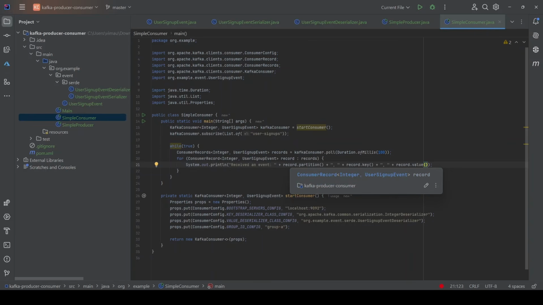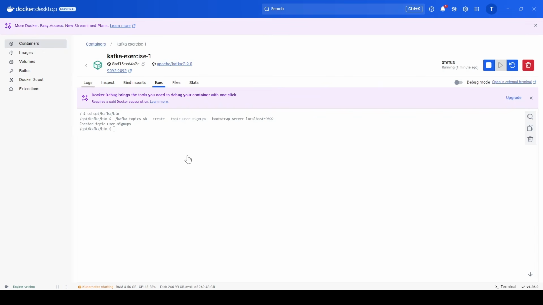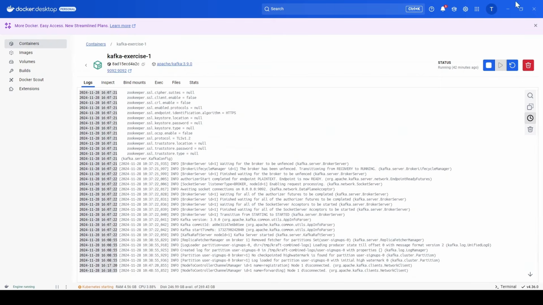So we have the simple consumer ready, and we have the simple producer ready. As I mentioned earlier, we are not dealing with exceptions or errors. We are not closing the producers and consumers, which we should do and will do in a practical, real project, but for this one we are omitting that part. Now that we have everything ready, let's verify that Kafka is running. We can check in the logs that Kafka is indeed running.